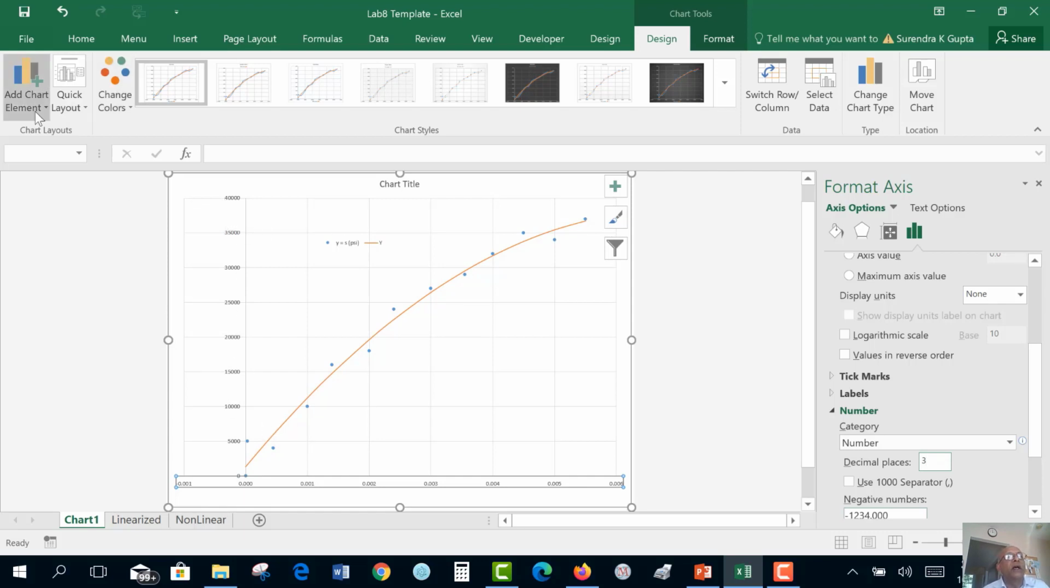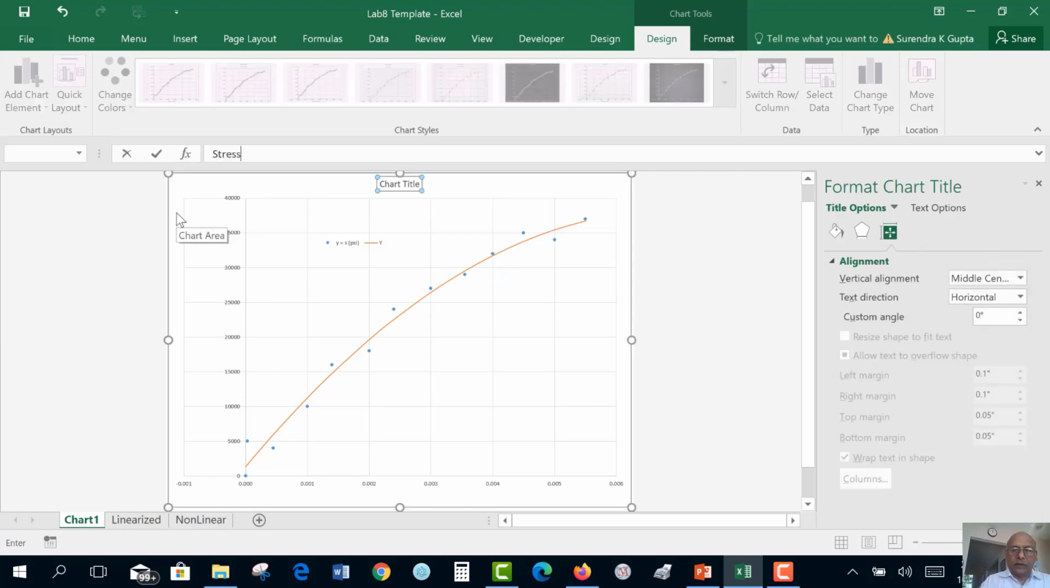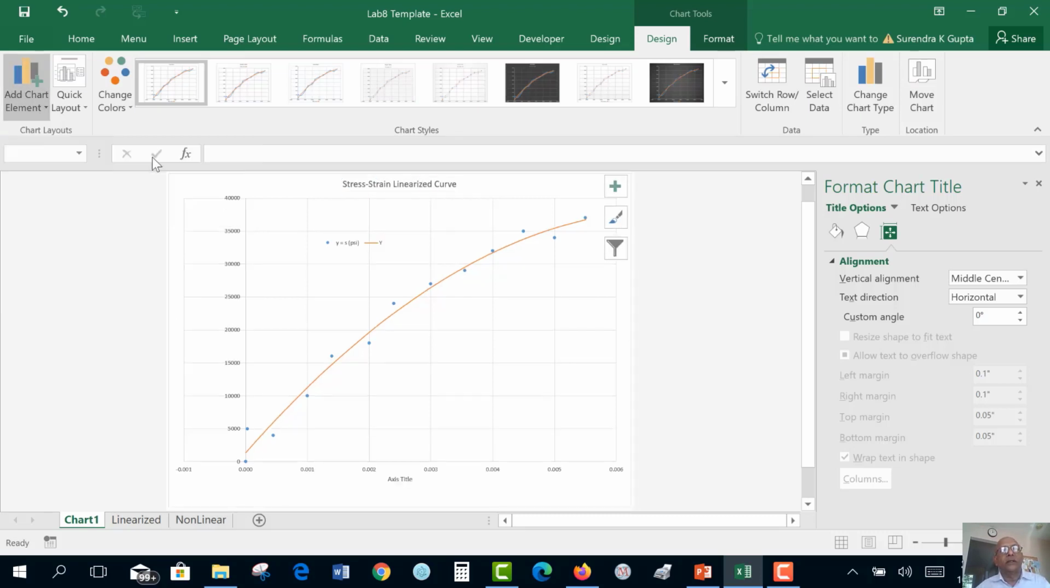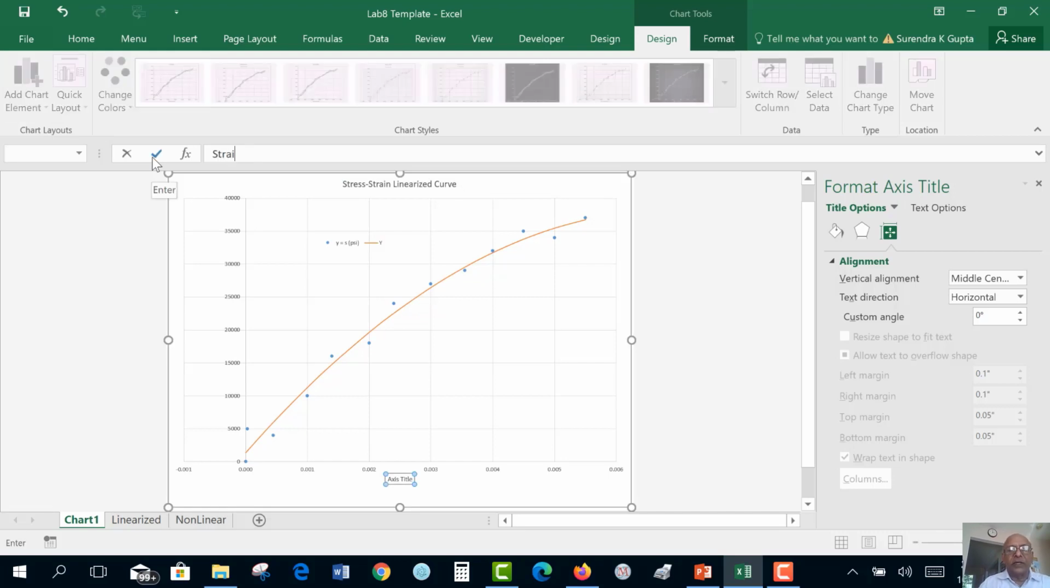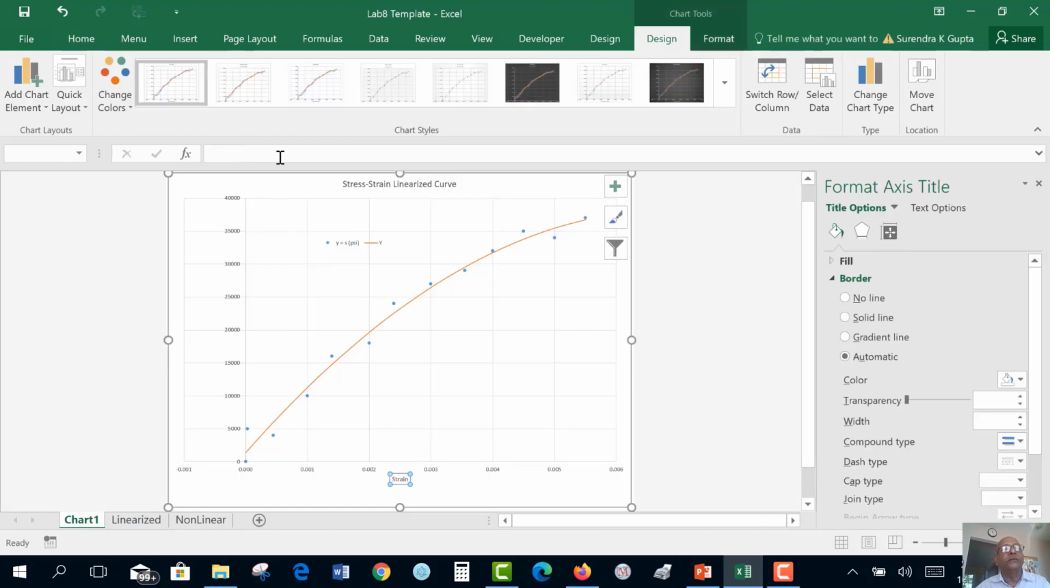And now let's start giving our titles. So chart title, stress strain, linearized curve. Okay. Horizontal, we have strain in inch per inch.